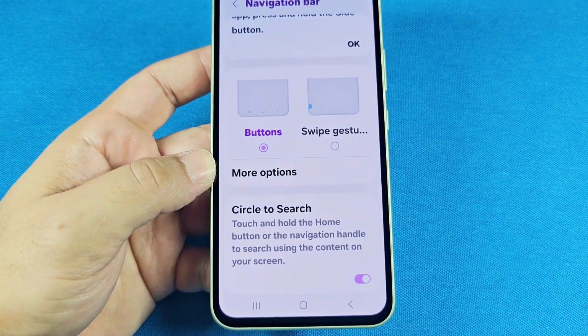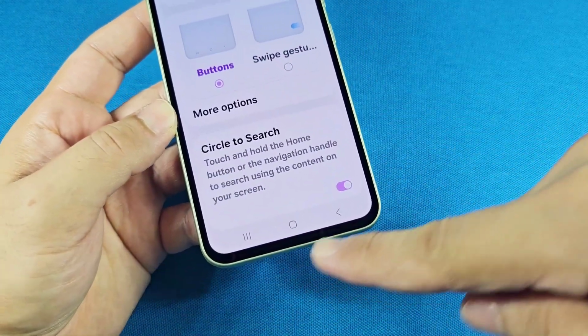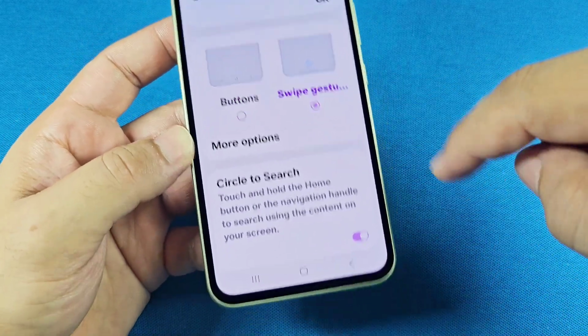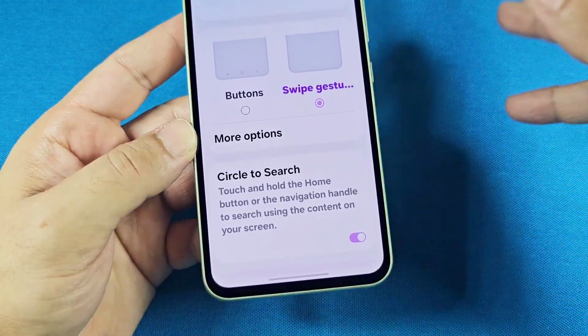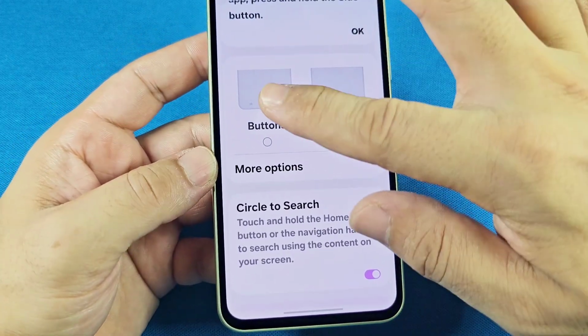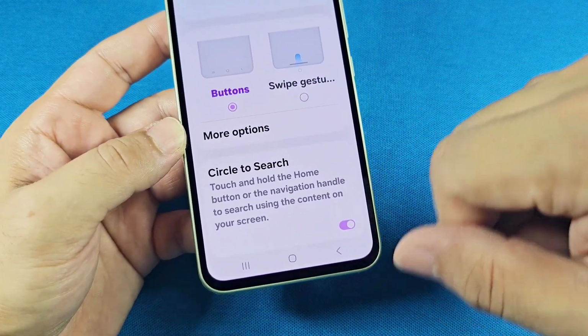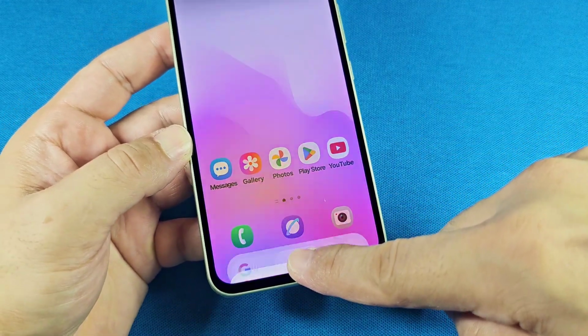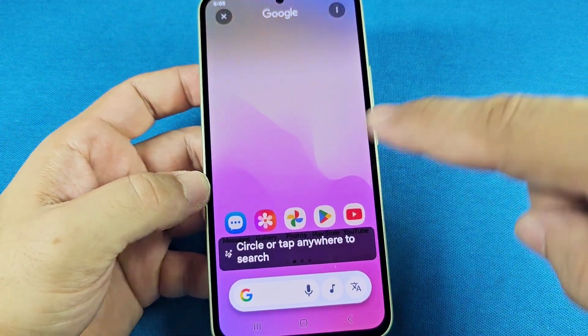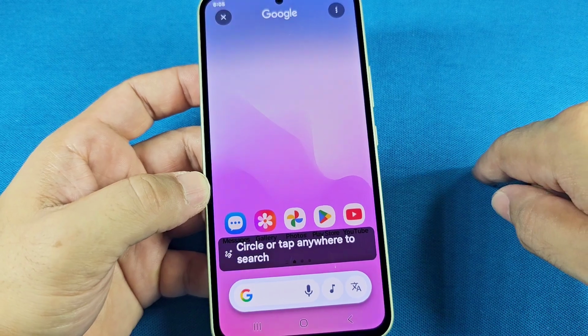So this is part of the navigation system, and whether you have the navigation buttons here or the swipe gestures, it is a function that works with the touch and hold of the home button feature, right? So let's just say, for example, you have the buttons area, right? And then you hold this down, you're gonna get this little searching thing, and it's gonna tell you circle or tap anywhere to search something.